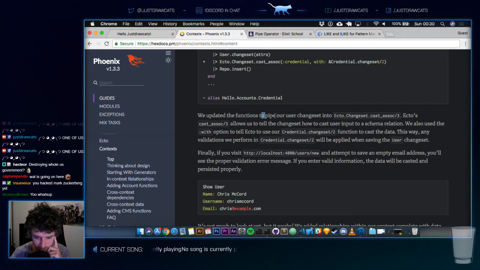We updated the functions to pipe the user's changeset into cast_assoc 3. Ecto's cast_assoc allows us to tell the changeset how to cast user input to a schema relation. We also used the with option to tell Ecto to use the credential_changeset 2 to cast the data.